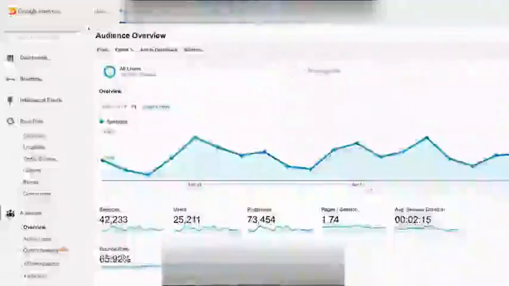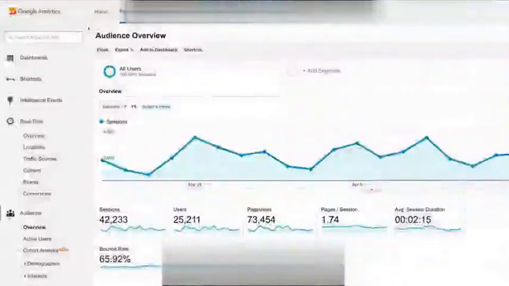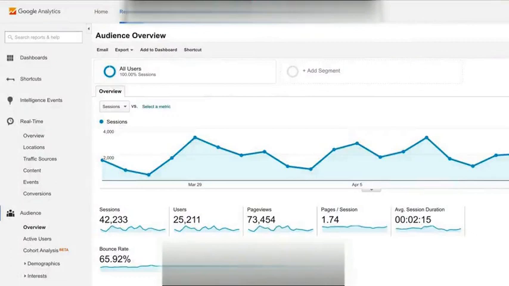Now let's talk about Google Analytics. If you have any experience at all with digital marketing, then you're probably familiar with Google Analytics. It's basically a free service. It's actually amazing and it's incredibly valuable, especially for a free service.